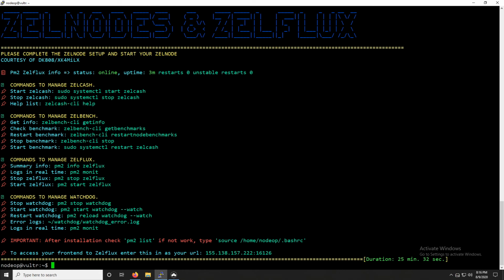Okay, and just like that, we have a brand new ZelNode with Flux installed and running. It even gives us the duration, 25 minutes, 32 seconds. Pretty reasonable. We had some longer download times there for the blockchain and some of the other features that needed to be set up. But the whole process is complete. It went without a hitch. So special thanks to XK4 for the script. And now what we need to do is go ahead and start this node from our Zell Core wallet.